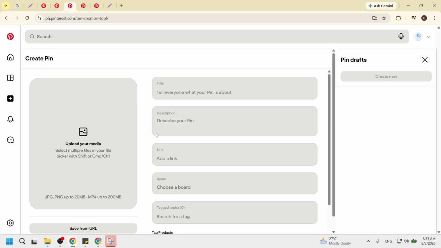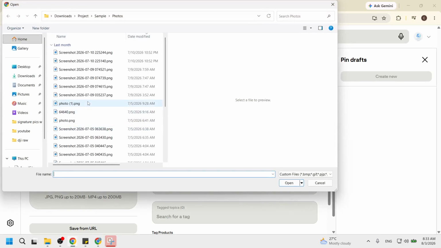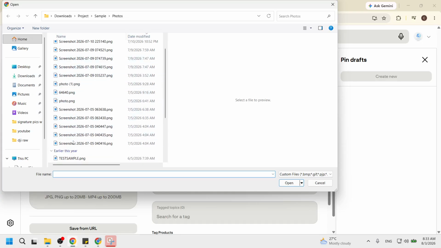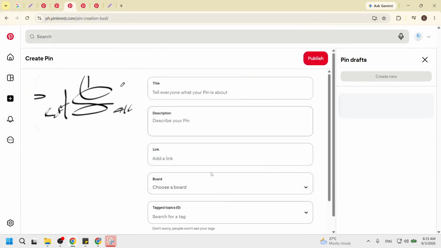After that, drag and drop your image or video into the upload box, or click it to browse your computer files. If you drag and drop, you can pull the file directly from a folder into the box until it highlights. If you click instead, a file window opens so you can choose a picture or video from your device. When the upload works, you will see a clear preview appear in the editor, and Pinterest may show automatic suggestions below it.